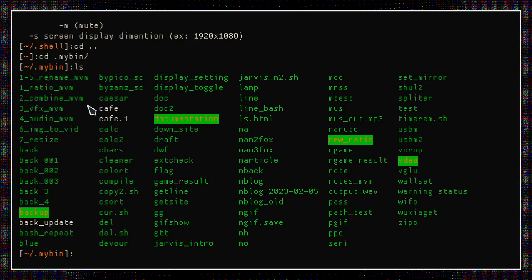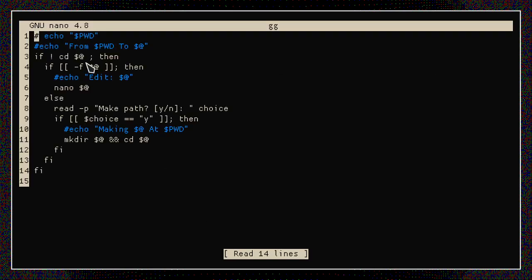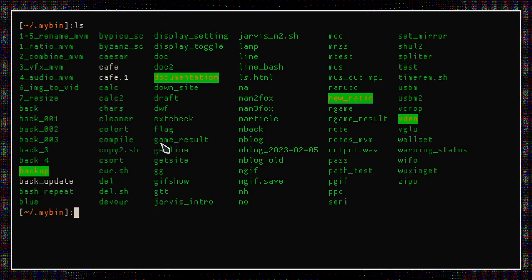I also had v glue, v crop, v cut. These were also to edit video, and I got the GG. I forgot what it does. So if I go nano GG, echo pwd, and yeah, it does something. I'm not sure what, but it creates a path and then it moves you to the end of that path. Again, that's something I did recently better.